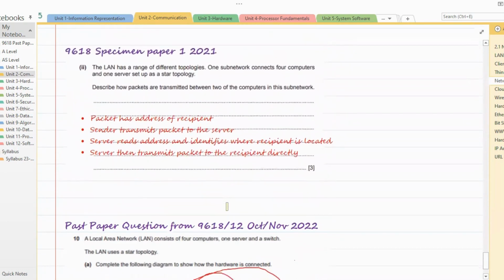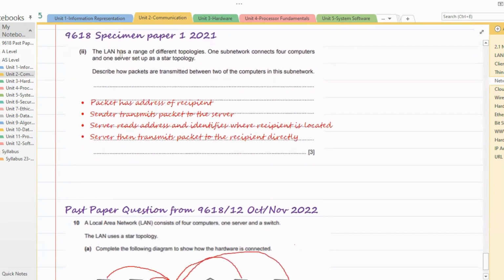Now, there are some past paper questions. The first question is from the specimen paper 2021. The LAN has a range of different topologies. One subnetwork connects 4 computers and one server set up as a star topology. Describe how packets are transmitted between 2 of the computers in the subnetwork. So here the topology is star, and you have to write how data packets are transmitted in star topology.